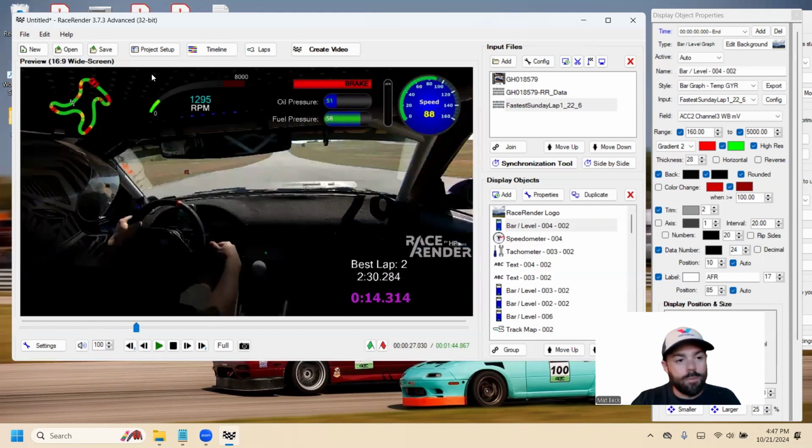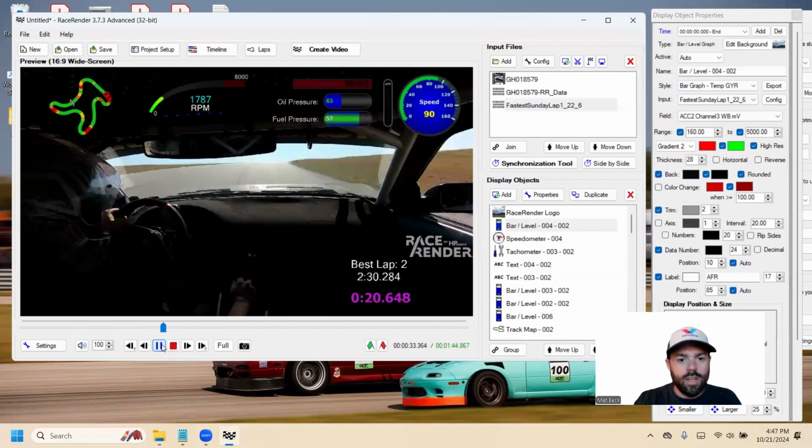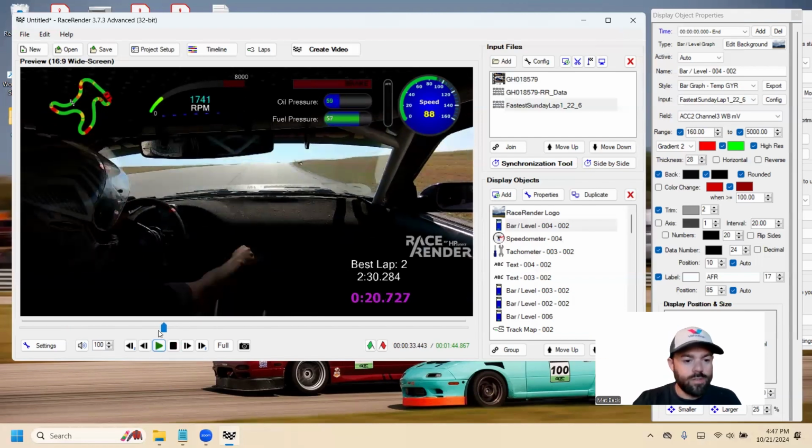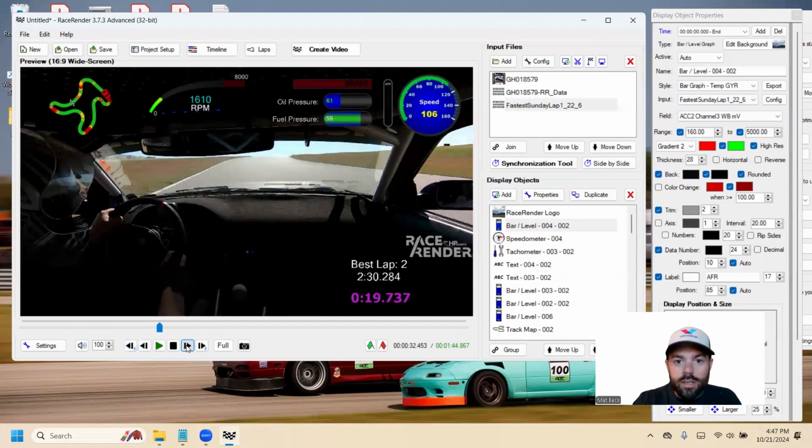So you can see the neat part about having the map graphic there is you can see where the car is. So I'm going over here. Okay, I hit 106 about here. You can see I'm braking and downshifting. So let's go back a couple frames. All right. Yeah. So, okay.